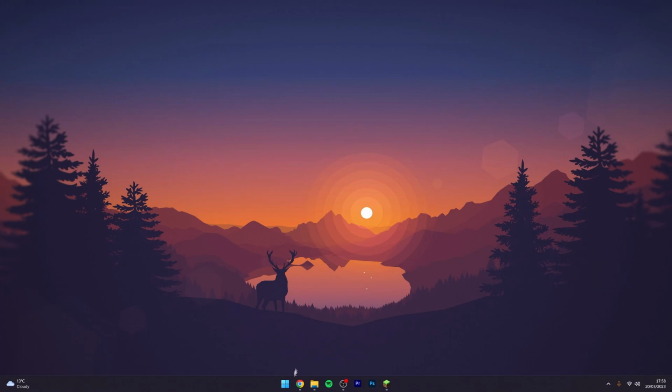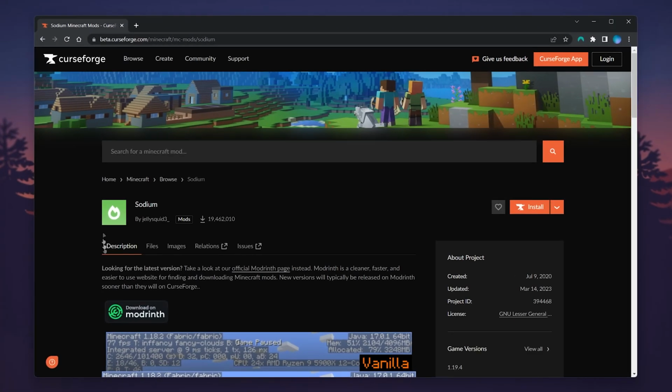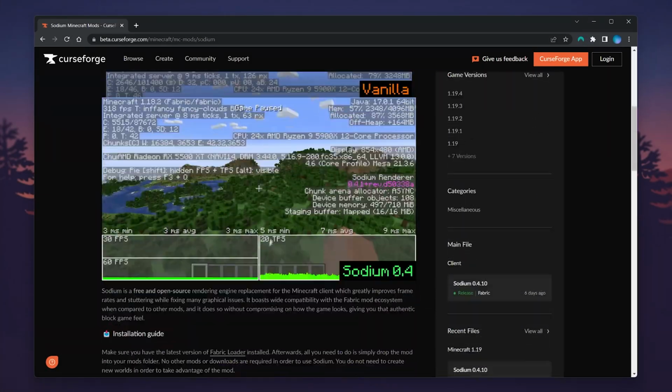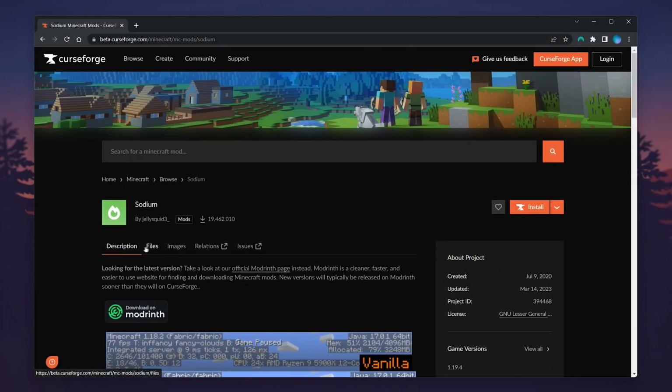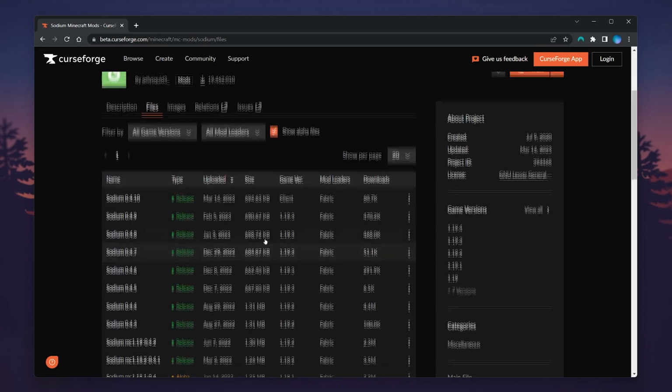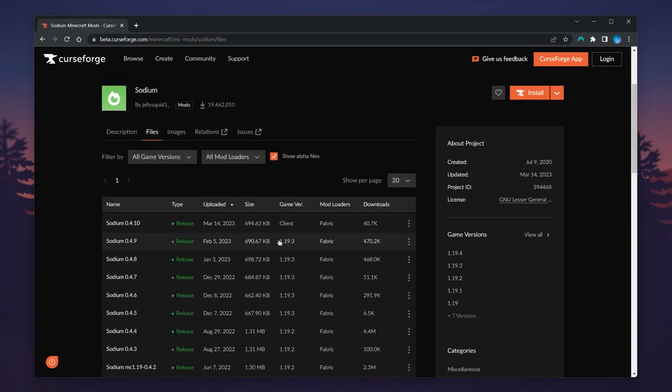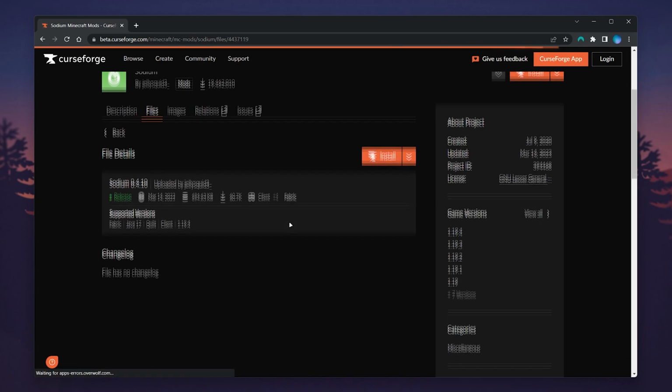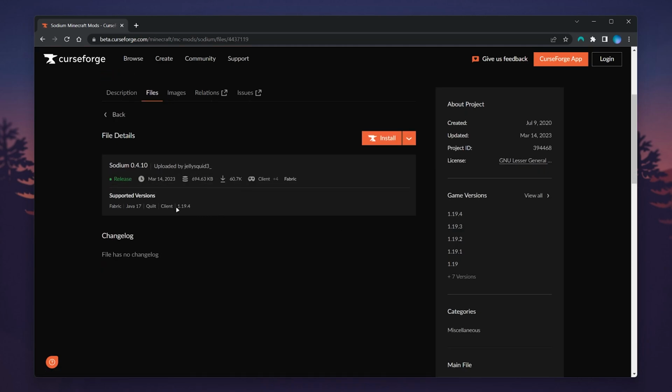So to do this, you want to go to the Sodium mod page on CurseForge. Now this is the new version of CurseForge, so if yours looks slightly different, the process is still very similar. To download the Sodium mod, we just need to click on the Files tab, just at the very top. Then you want to go ahead and find the version of Sodium you want. So it should say 1.19.4, but in this case it says Client.